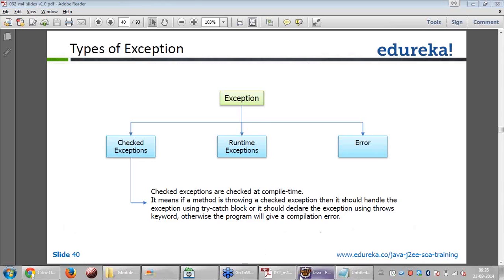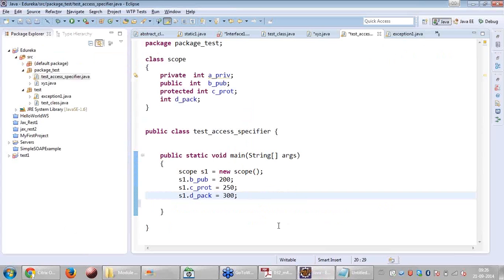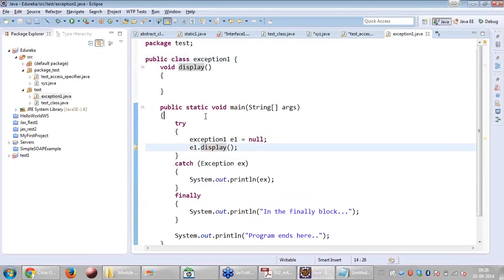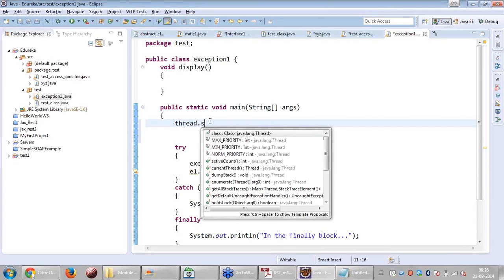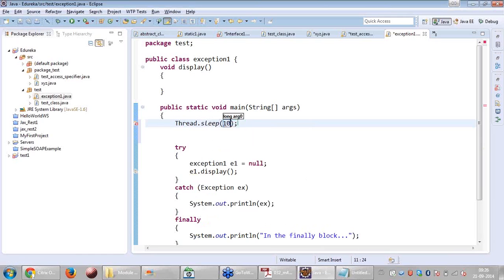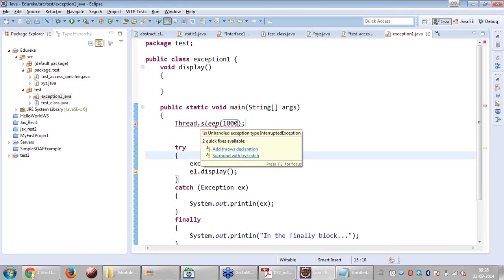For example, let's say I use something called threads, which you will learn. In public main, Thread.sleep 1000 milliseconds. It immediately throws an error saying that it should be put in a try catch block, and it throws an interrupted exception. You have to handle this, otherwise I'm not able to execute it. At compilation time, it throws an error: unhandled exception type InterruptedException.